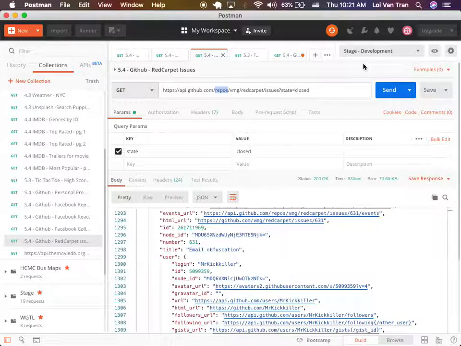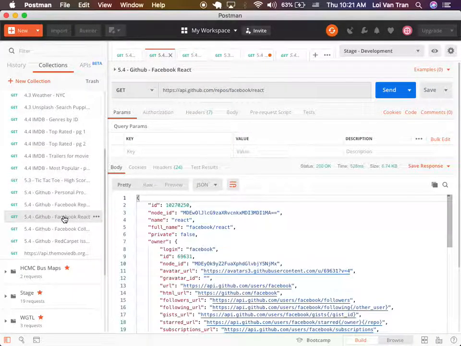Yes, GitHub is going to give you the information that there's a whole bunch of problems. These are all the issues that are related to this one repository. And watch this, we do the same thing for Facebook.